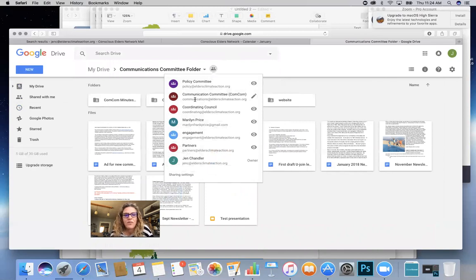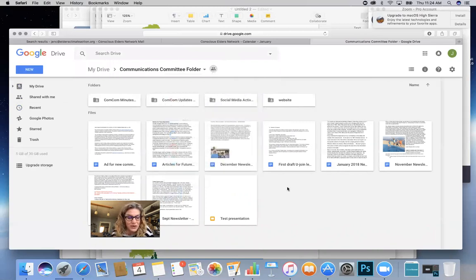It's shared with all of these different committees. Most of those committees are view only. Only the Communications Committee can edit. And that's because this is the Communications Committee's folder. But we're transparent in the way that we want everybody to be able to see what we're doing, so all the other committees have the ability to view, but not edit, except for communications.